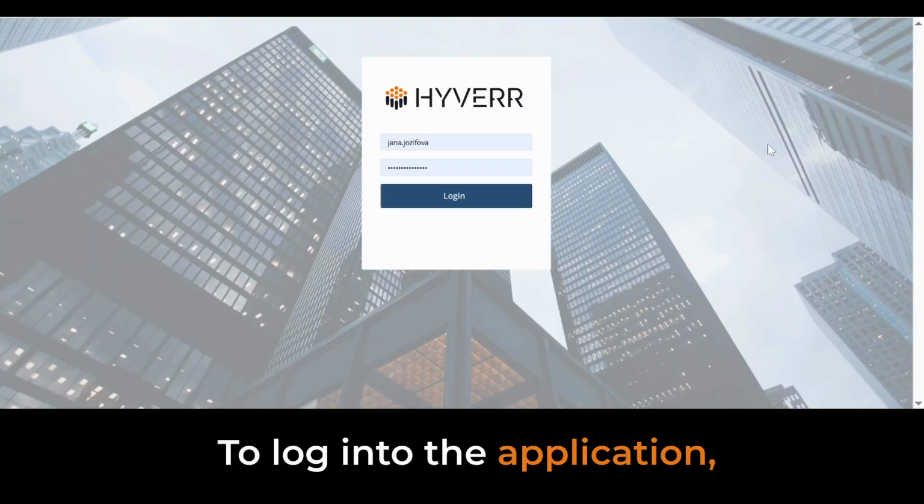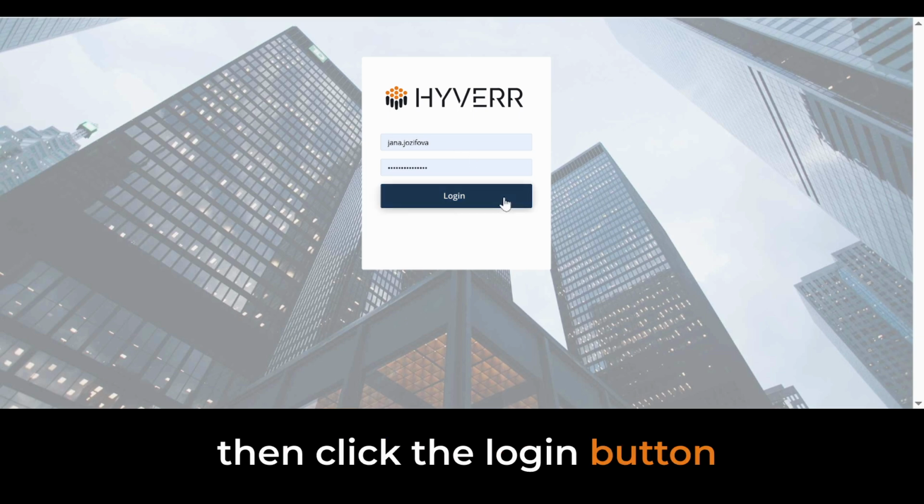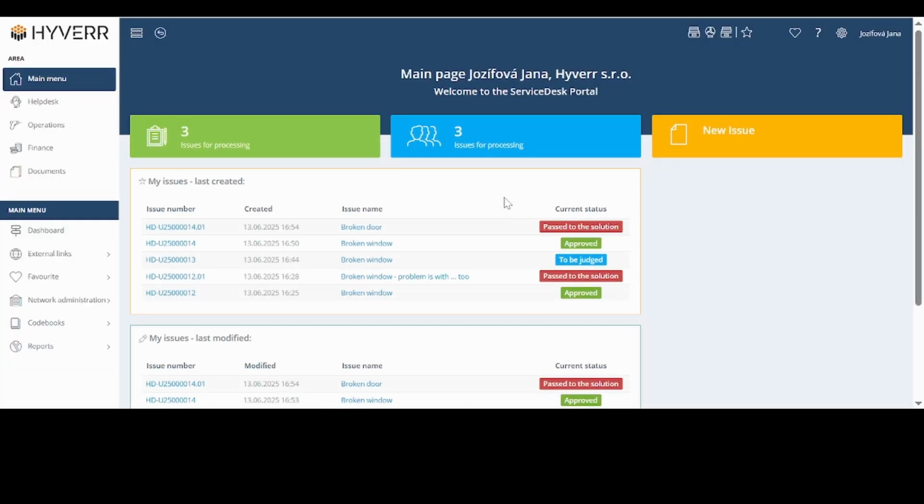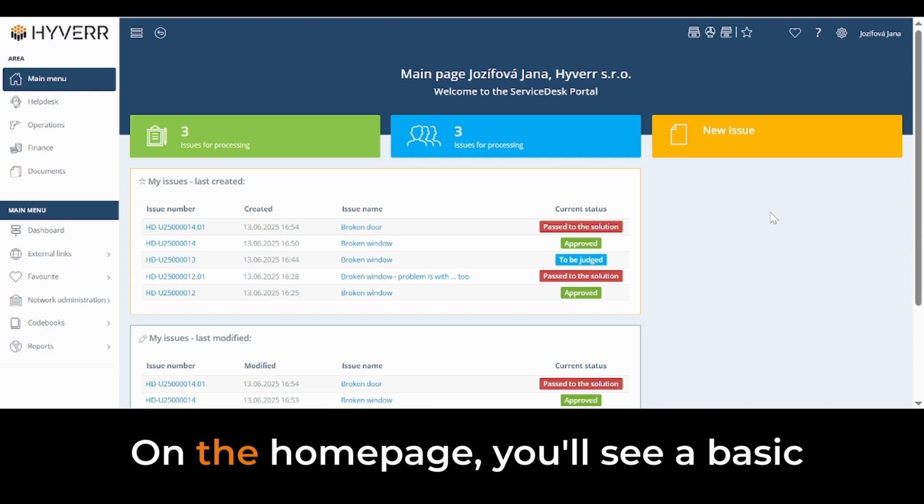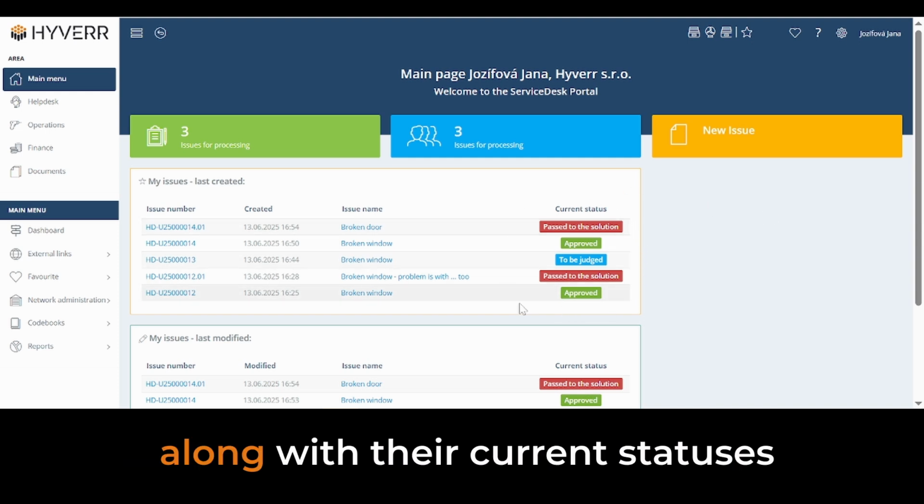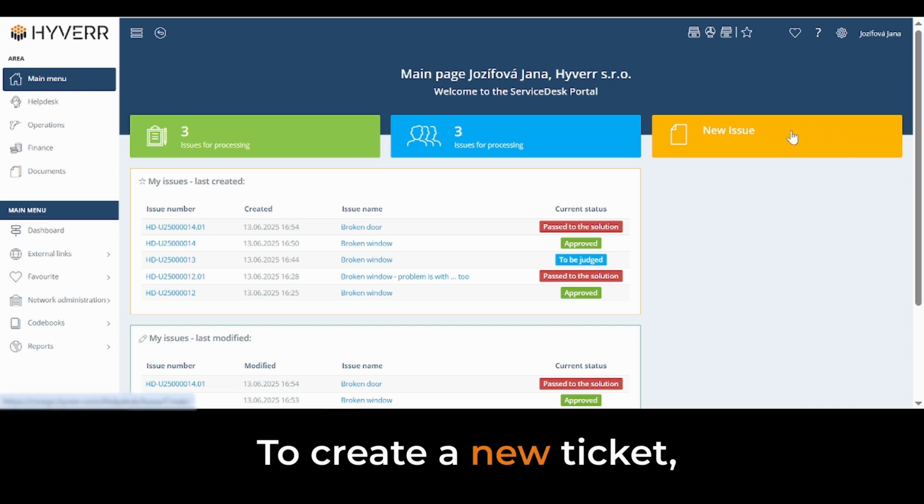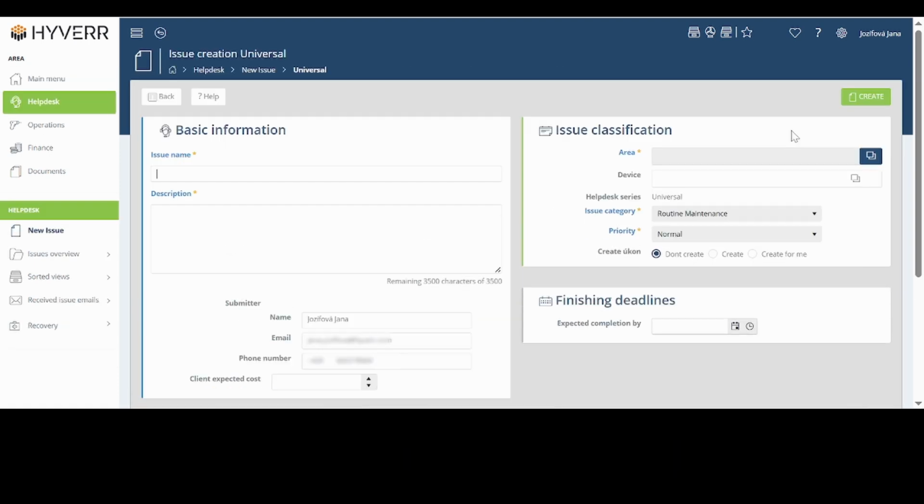To log into the application, enter your username and password, then click the Login button. On the home page, you'll see a basic overview of all tickets you've created along with their current statuses. To create a new ticket, click the New Issue button.